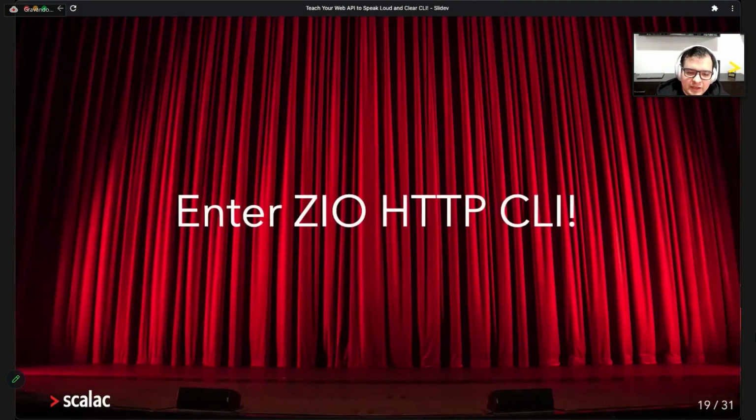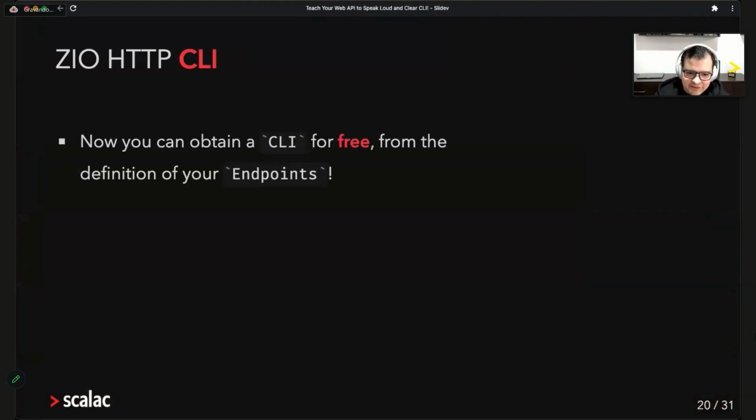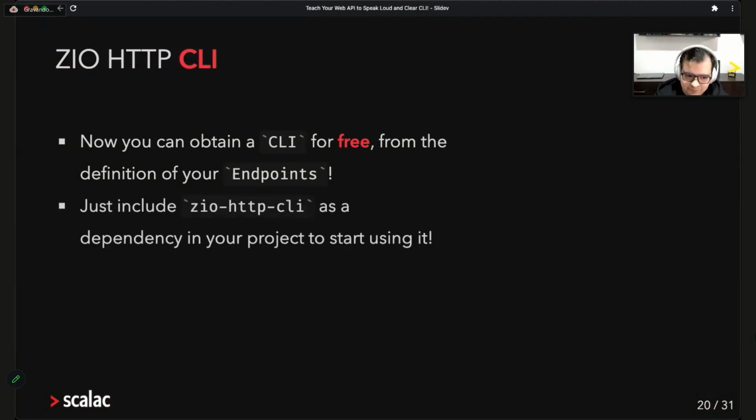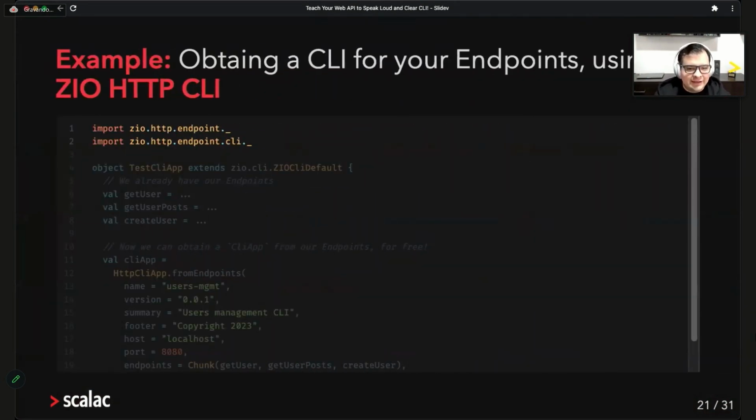And here's where we introduce ZIO HTTP CLI. So ZIO HTTP CLI is a brand new feature from ZIO HTTP that allows you to obtain a CLI for free from the definition of your endpoints. Just include ZIO HTTP CLI as a dependency in your project to start using it. And let's see an example.